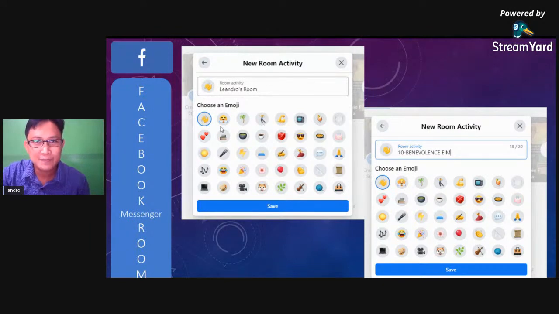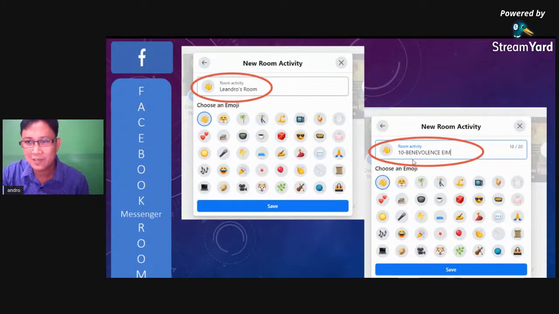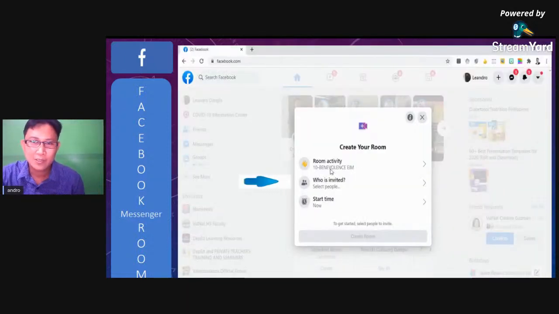Depends on your mood. And Leandro's activities, since ang kailangan gamitin is for my student, so pinalitan ko po siya. So pwede pong palitan to. Gawin natin siyang, itong ginawa ko siya, 10 benevolence. Okay? So after that, syempre may binago po tayo. The most important thing we're going to do is click this one, click save. So let's click. Okay? So as you can see, the room activity has now become 10 benevolence EIM.